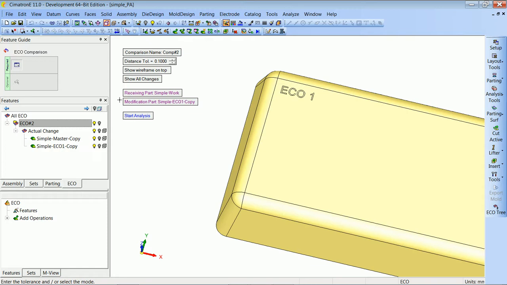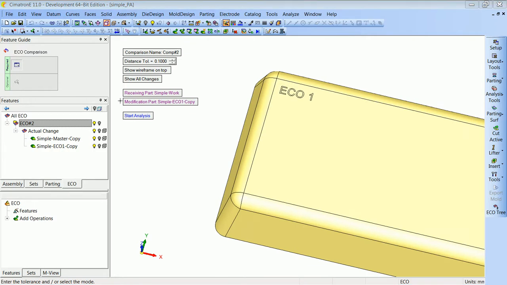The second part is called modification part. This is the modification bearing part, the part that brings in the modification, and this will be usually our new ECO part. Note that the system again selected automatically the correct parts to be placed in both buttons.